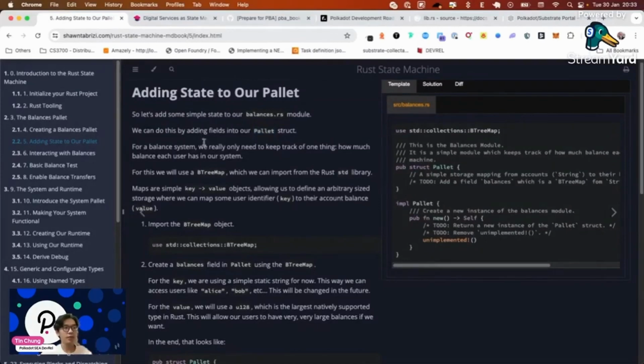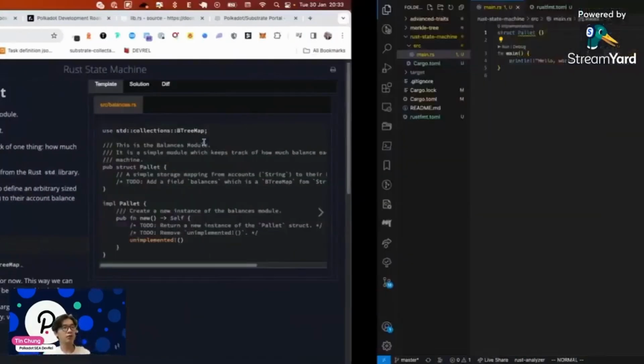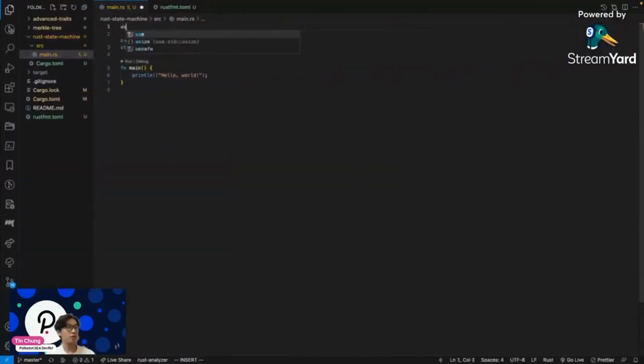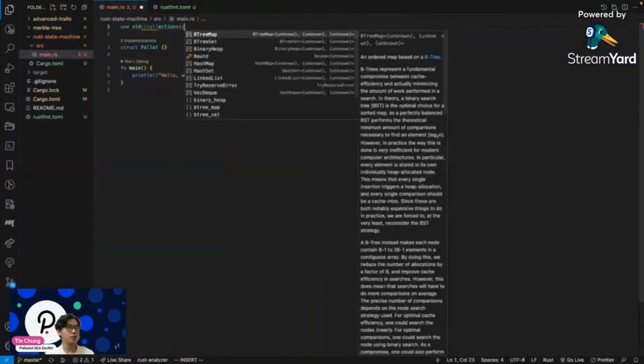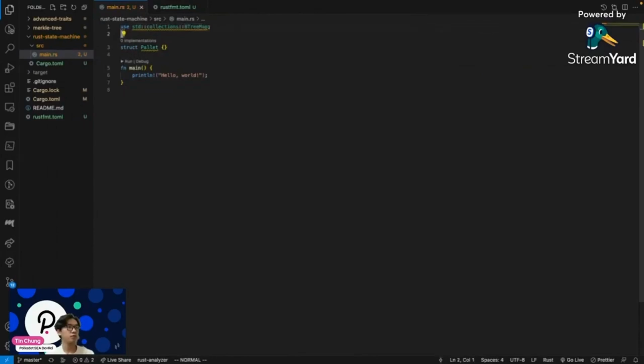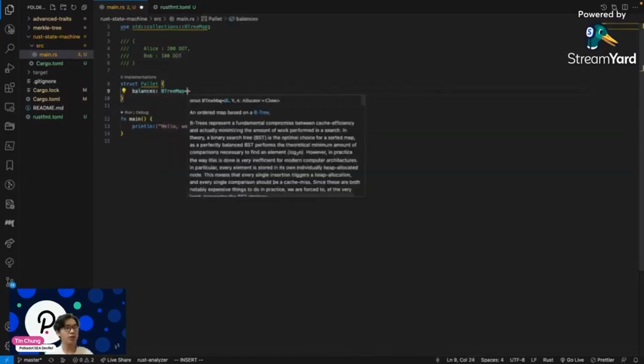So what it means is it wants us to create a BTreeMap to link an address with its value. We're going to use the std collections BTreeMap, so we import the BTreeMap into our project to store the value. For example, Alice is going to store 200 DOT, and then Bob also stores 100 DOT. That's what it does. And then in this pallet we have the balances, as a BTreeMap.